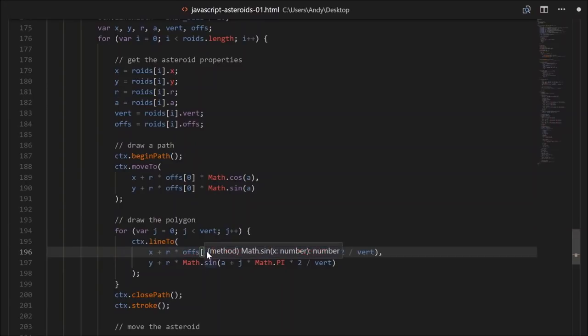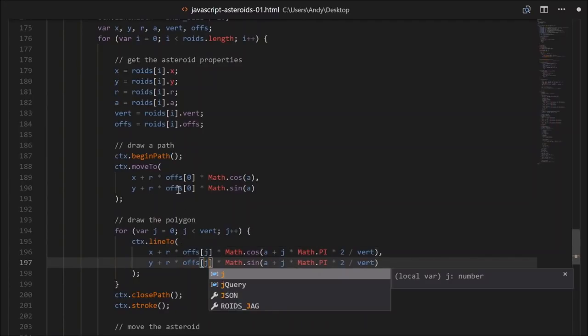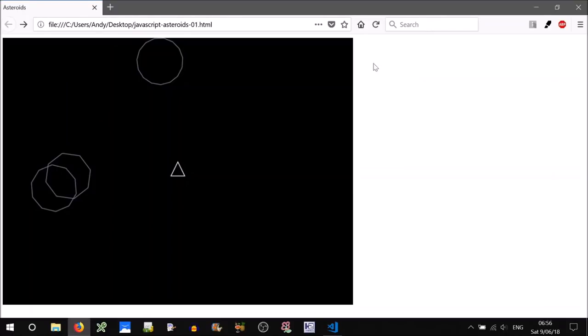Well, it's not going to be 0, it's going to be j, isn't it? It's going to be j in here. But we've already done j equals 0 up here. So how about we start at 1 here? So we'll start j at 1. Yeah, that should work. Now let's have a look and see what that looks like.